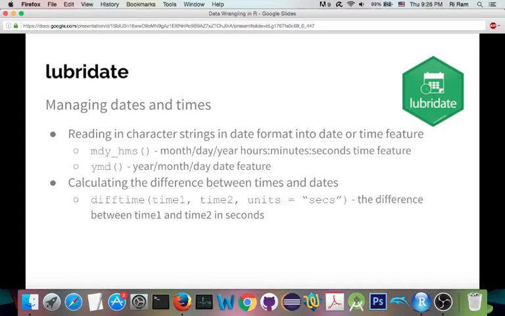Lubridate is a package for managing dates and times, and it can be used for reading in character strings in date formats, such as if you have a column in your data set, and when it's read in with readr, it's of type character as opposed to a date. And MDY stands for month, day, year, and then HMS is hours, minutes, seconds. And you can also do just dates or just times, such as YMD for year, month, day. And lubridate also allows you to calculate the difference between 2 times by passing the 2 times and also passing a unit that you want the difference calculated in.